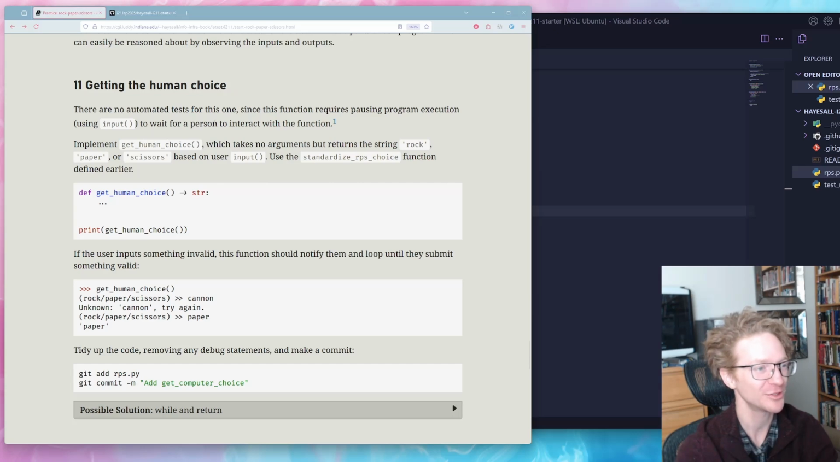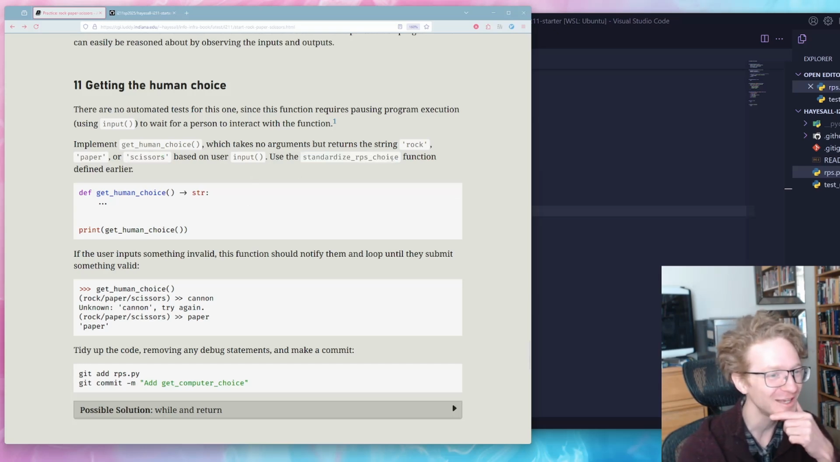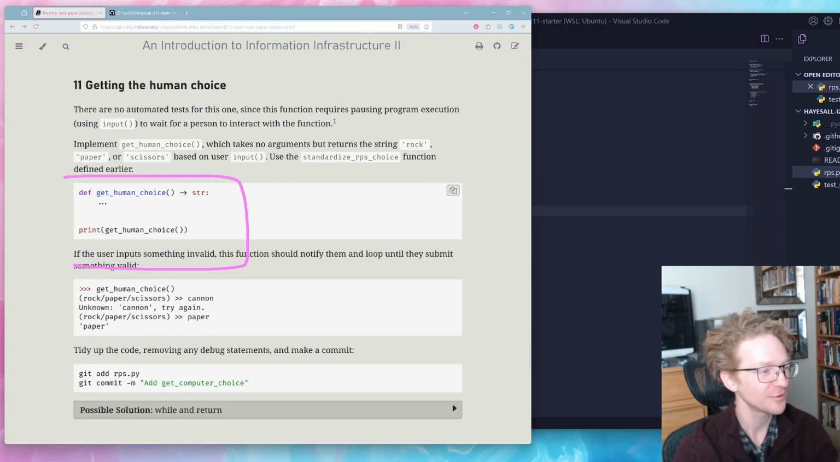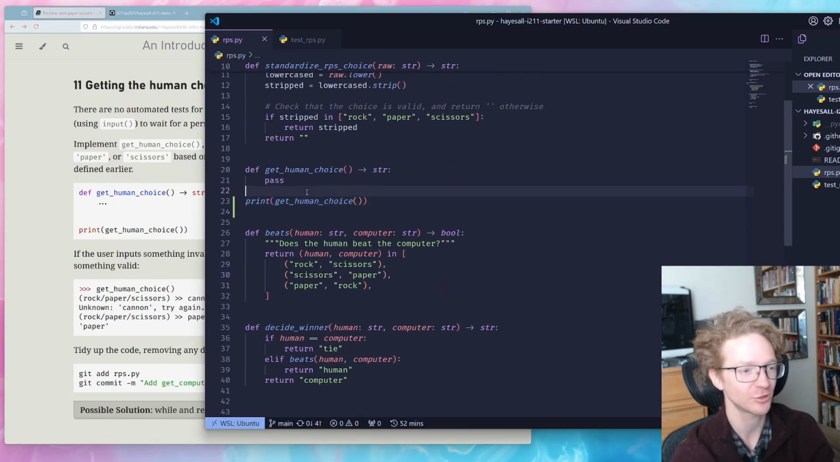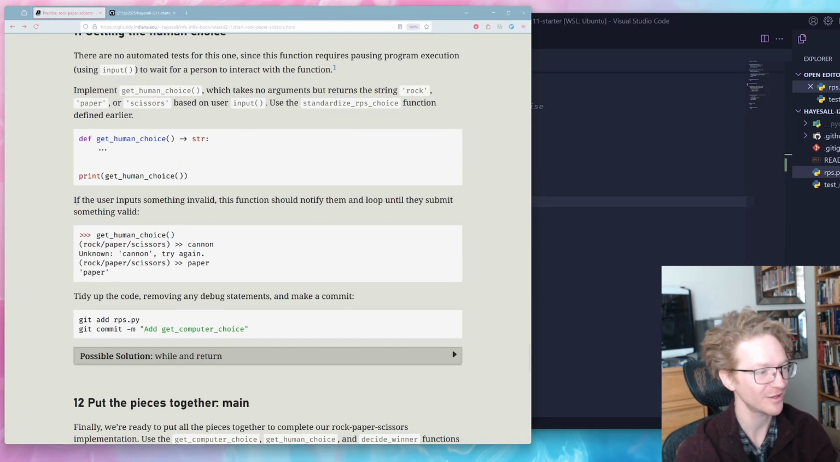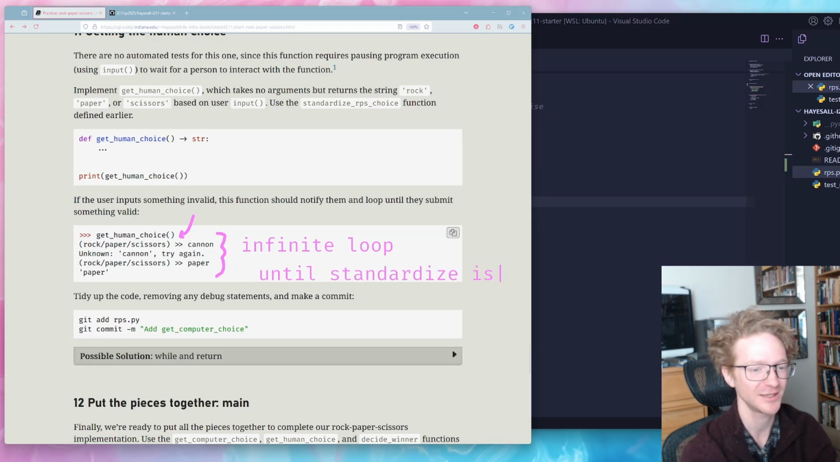Okay, so implement get human choice, which takes no arguments, but returns exactly rock, exactly paper, or scissors, based on the standardized RPS function that we defined earlier. Okay, so I will pretty much follow this pattern because I want to immediately call the get human choice. So I will add a function right here, get human choice. Okay, and the way that this works is that we probably want some kind of specific infinite loop, and keep trying until standardize is valid.